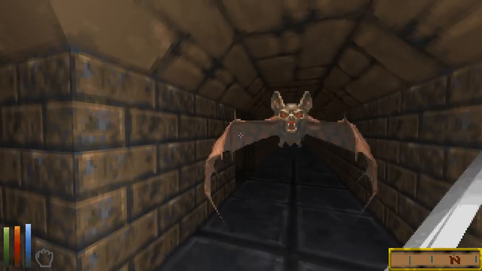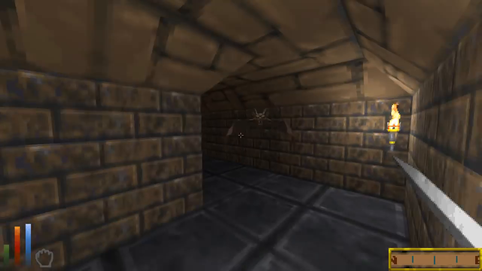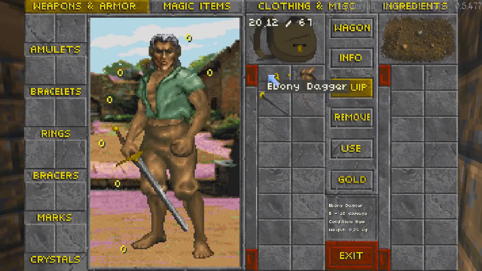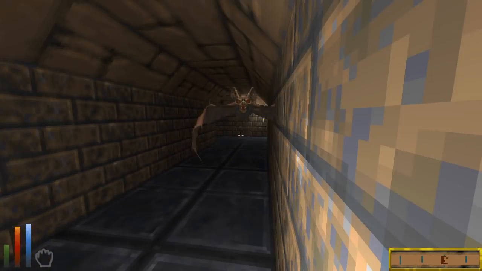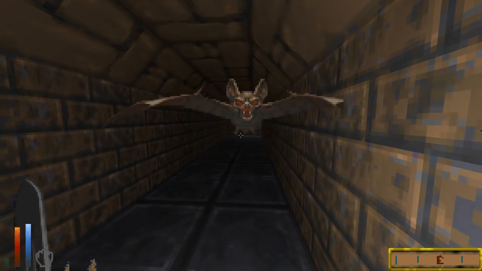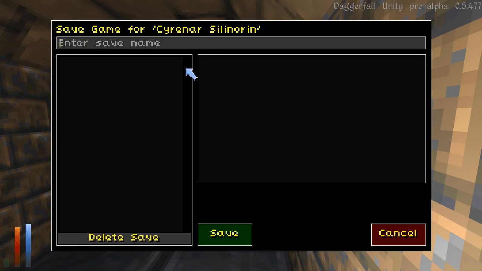I think this head bobbing is also another relatively new feature. I'm using a long blade. Ouch. Let me save real quick, I might die.